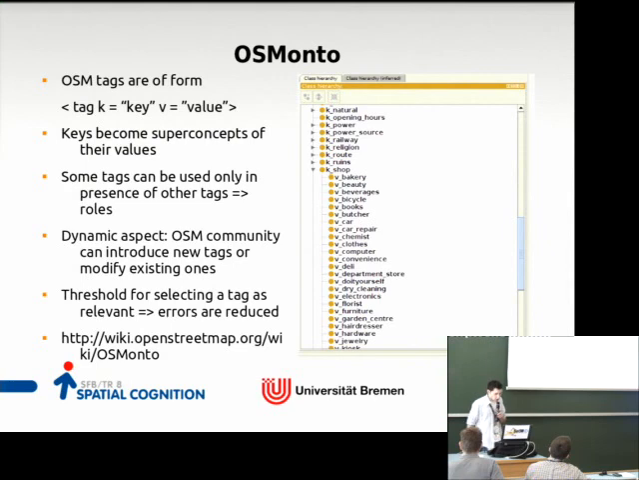Now to our ontology, Osmonto. You all know that we have the tags in the form of a key and a value, and what we did is make the keys the super concepts of their values. So you can see on the right we have K shop, so the key shop, and all the values are listed there: bakery, beauty, beverages, bicycle, etc.